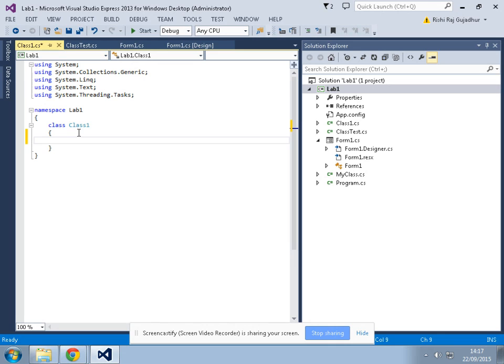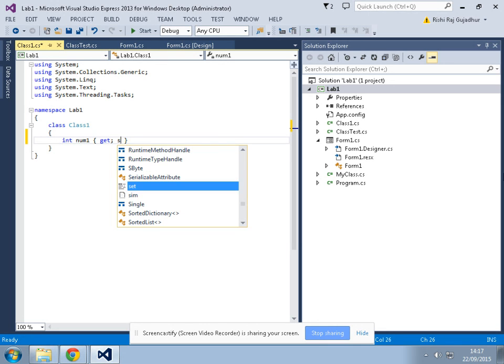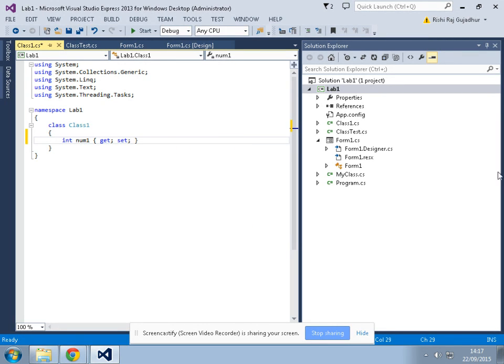Inside your Class1 you declare some properties. I'm going to explain what properties are in a later video if possible. So I declare some numbers, num1, and it says no need to initialize them this time. We get the value of the property, and we set it as well, and we'll declare a similar num2.